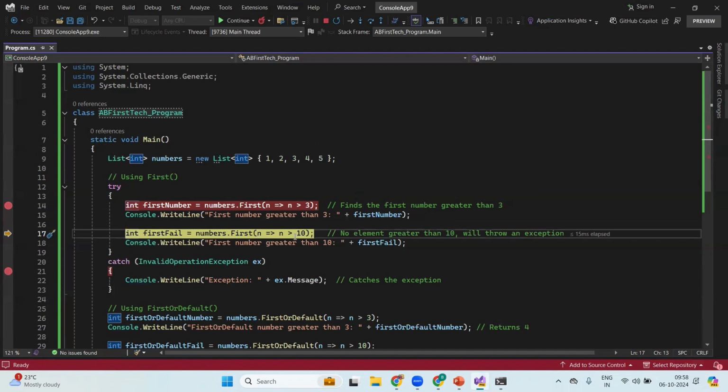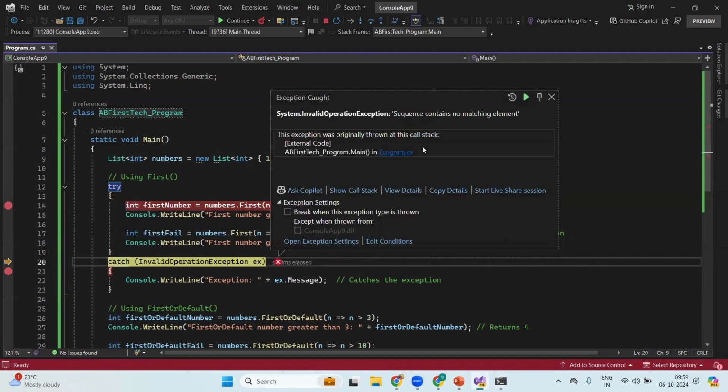Second, we are trying to get where the number is greater than 10. Here, no element is greater than 10, so it will throw an exception. So what will happen? Press F10. It will throw the exception: Sequence contains no matching element. We'll get this InvalidOperationException.